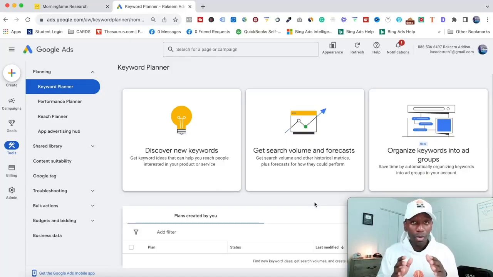By the way, Google Keyword Planner is a free tool. All you've got to do is sign up: type Google Keyword Planner on Google, go to their site, and use your Gmail to sign up. They might have you go through and set up an ad, but all you've got to do is stop the ad right after that. Once the ad is stopped, you can get access to the keyword tool.